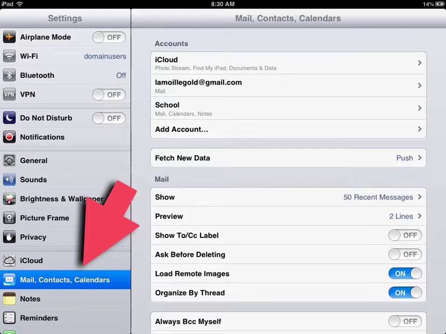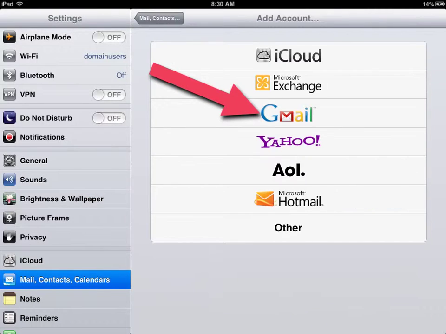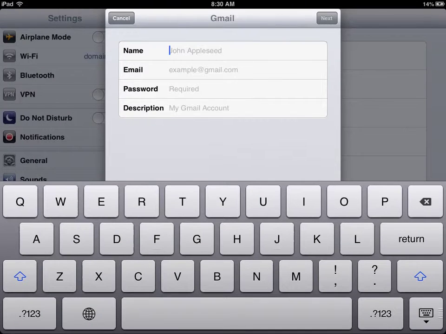Your email and contacts is in the same place. You hit that settings button, go to email and contacts over here. Then you're going to select Gmail or whatever email you use. Most of us use Gmail. Put your name in the email.